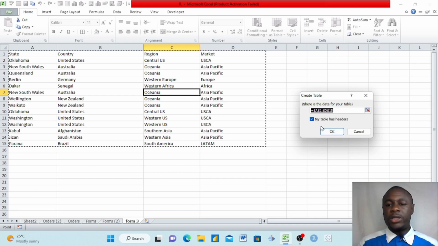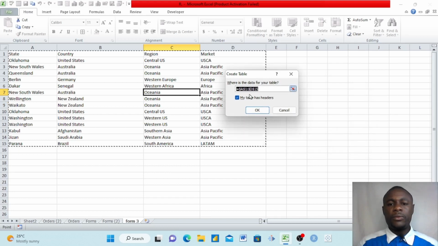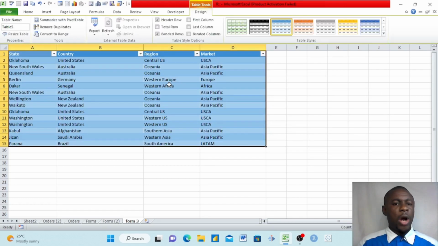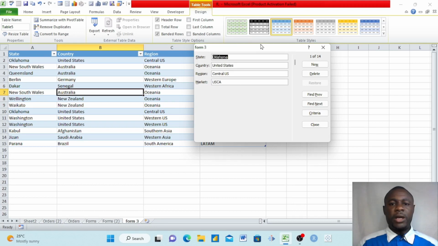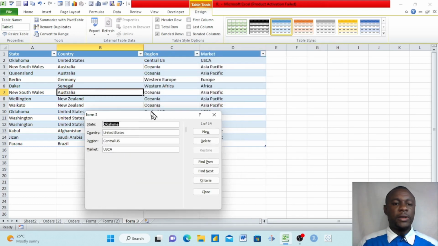And then we click here. We say my table has headers. It has headers, of course. And then here we click OK. Wow, we have converted it to a table. So now we just click inside this table and then we choose forms. Perfect. Now when we choose form, this is what I want you to see.